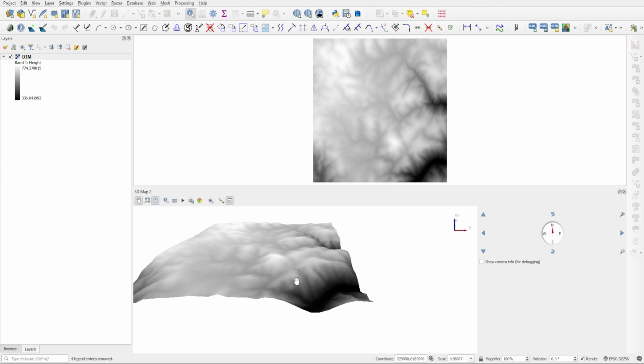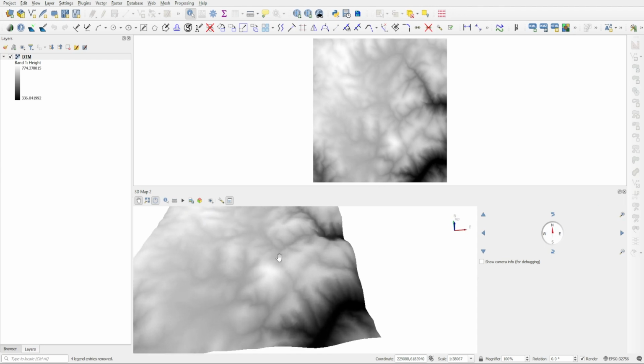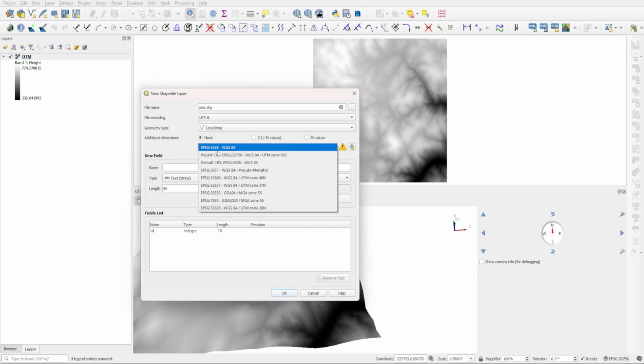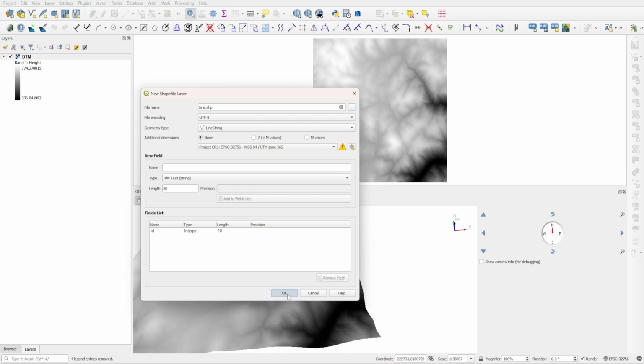Now I'm going to choose some kind of a more pronounced area of elevation on this DEM, like this one here, to create our line that we can measure. So we are going to come here to the new shapefile layer button and create a new layer. I'm just going to call this line, and the geometry will be set to line string, and the EPSG will be the same as that of the project, and I'll press OK.